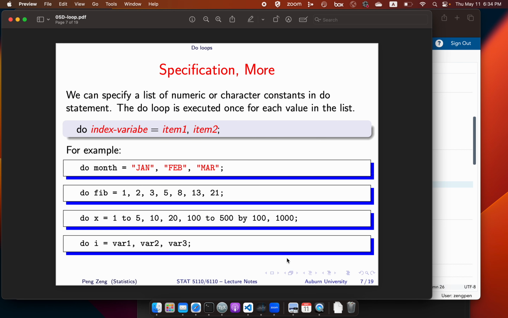So this is another way to specify the list you want SAS to iterate. Here you can specify a list of numerical or character constants in the do loop, right? In this case, the do loop will execute once for each value in the list. So the syntax is the index variable, then an equal sign, right? On the right hand side of this equal sign, you just list some values separated by commas. You may say do months equals 1, 2, 3. Yeah, just 3 possible values.